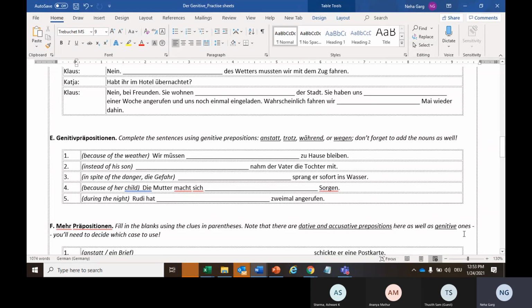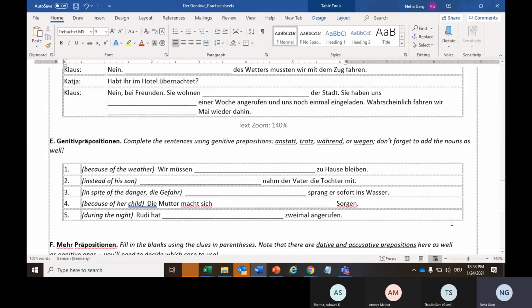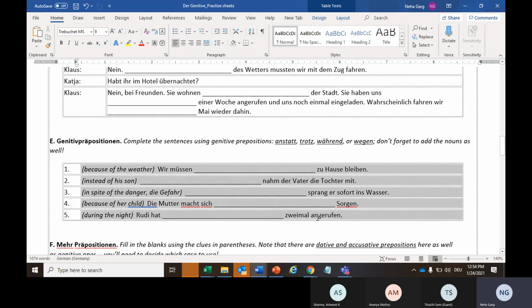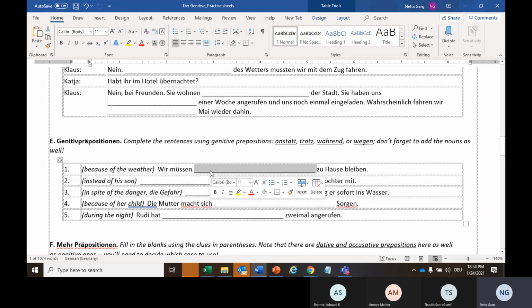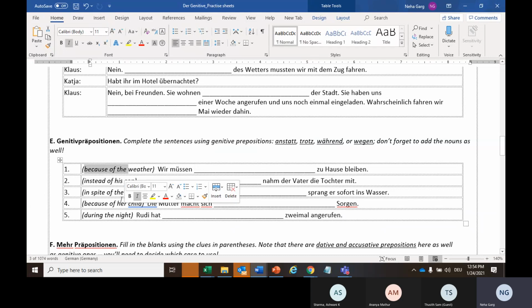Now let's see this exercise number 8. Genitive Präpositionen. So here we have 5 sentences. Each one of you will read one sentence and then we'll see how we will fill in this blank. Examples like hints are already given here. So Ashwini, do you want to start?